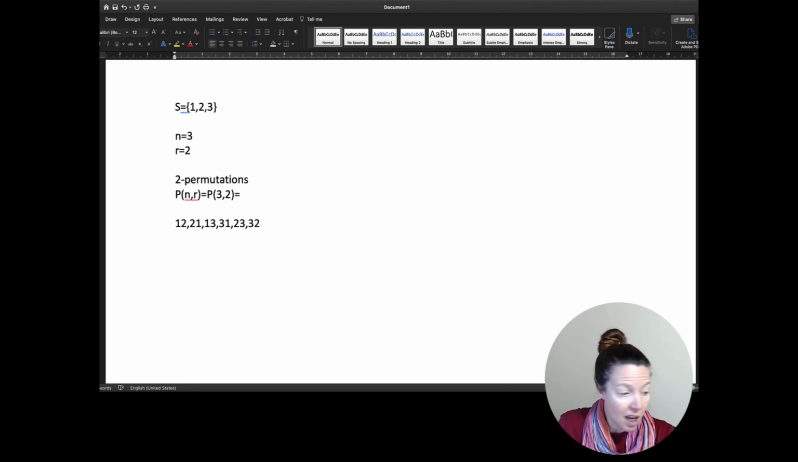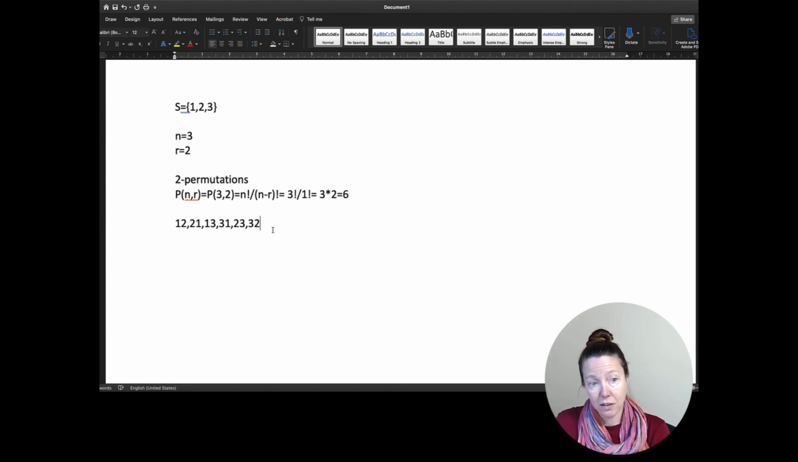So Samiksha, you've got this. I see that it's going to be n factorial divided by n minus r factorial, which is the same as 3 factorial over 1 factorial. So that's 3 minus 2 factorial. But that's 3 times 2, which is 6. Okay, so did we get 6 elements? We've got 1, 2, 2, 1, 1, 3, 3, 1, 2, 3, 3, 2.